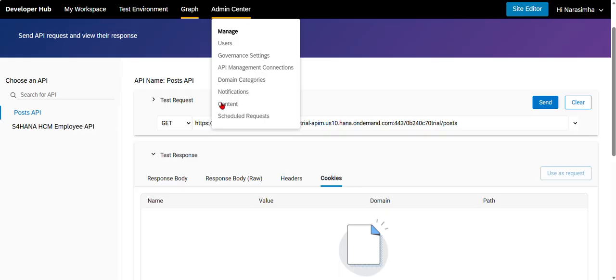Notification might be where the developer enables notifications for the APIs they have subscribed to. Going to the content, as we have seen, the data related to a specific API is there, so if they need to check it, they will go to the content and check. And the last one is scheduled requests. Here, if the API needs to be run at a specific time, they will schedule the timing and send it, and according to that, the API will run.